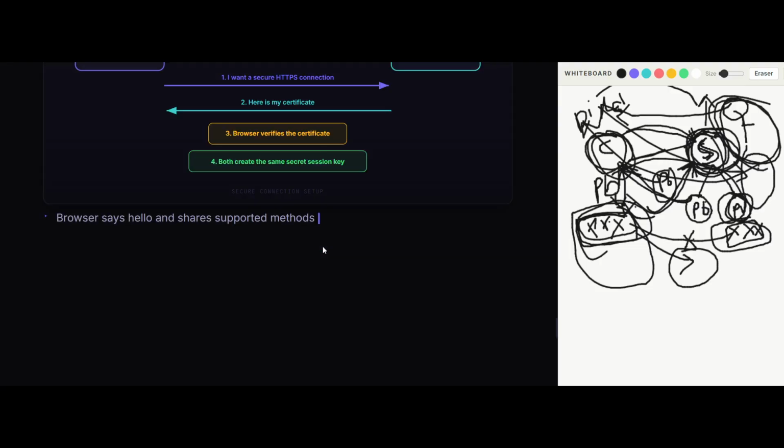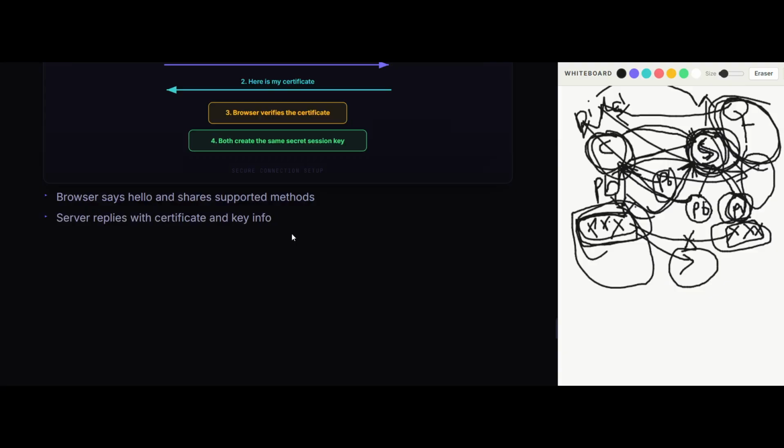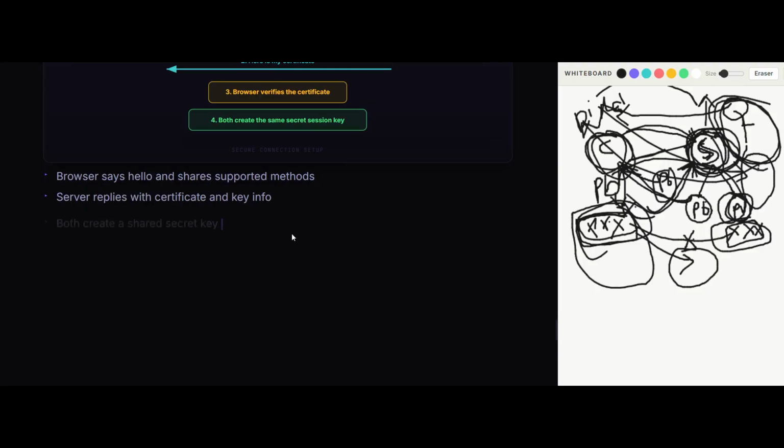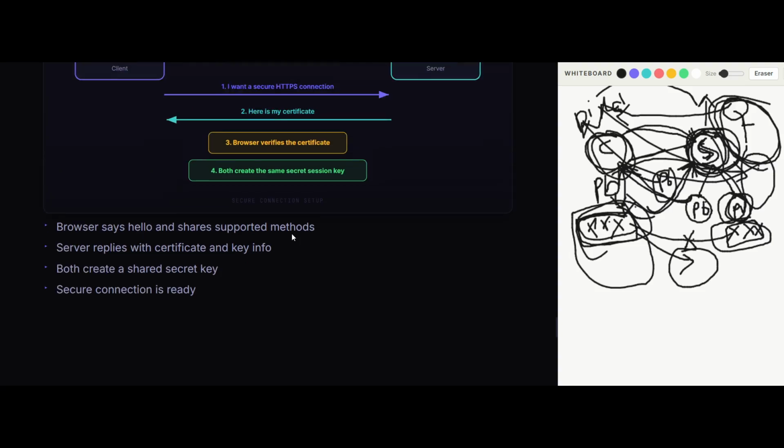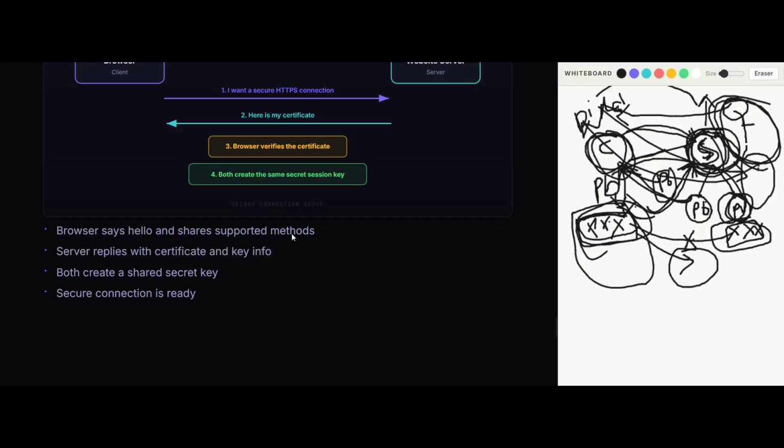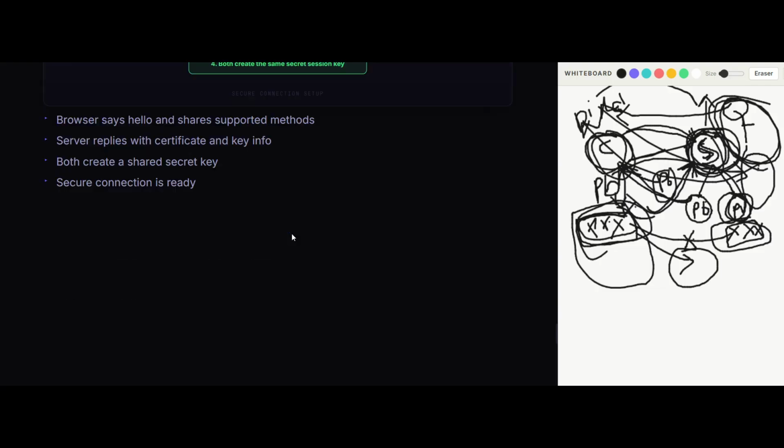So let's see: the browser says hello and shares the methods it supports and all those things, and the server replies with its certificate and its key information. Both create a shared key using that asymmetric encryption. So the secure connection is ready if everything, the certificate trust validation and session key creation, is done.